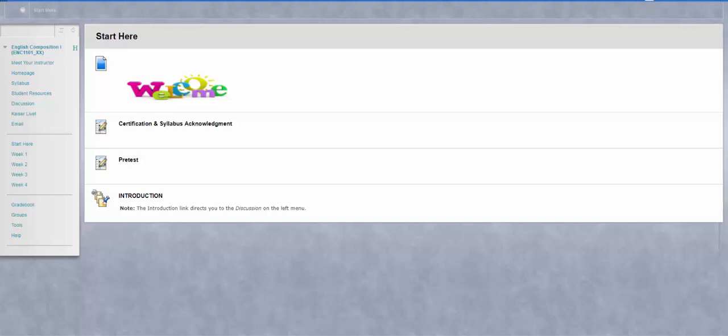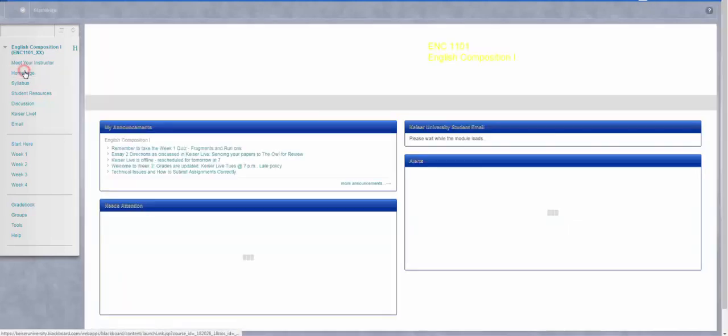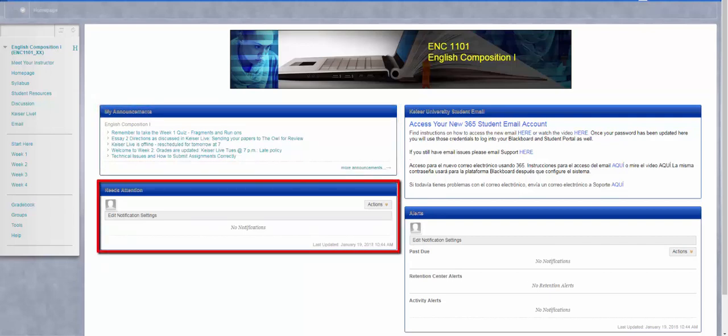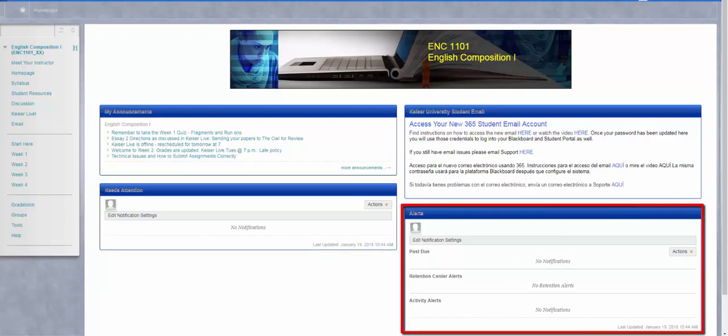Now, some ways that you may be notified by your instructor that a test has become available is to see your home page. So let's click there first. You may be notified through My Announcements, through an announcement that your instructor may post here, through the Needs Attention area, as well as through the Alerts area if something is past due, for instance.